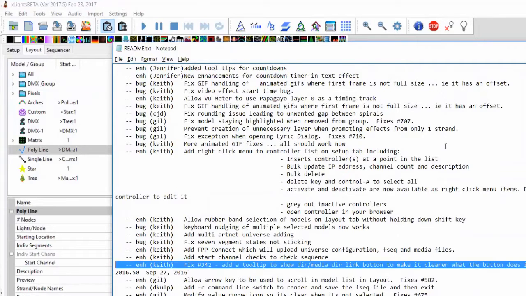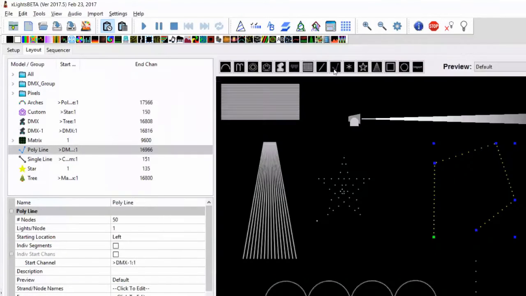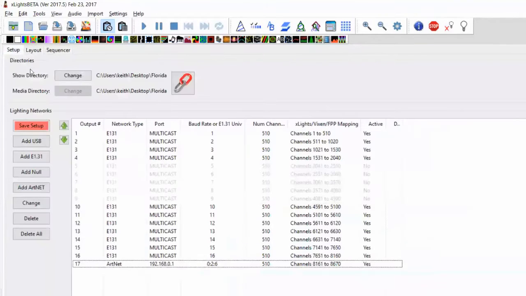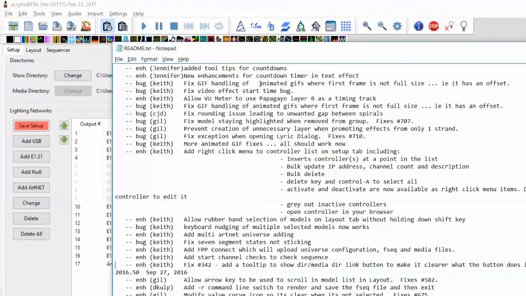Adding a tooltip. I'm sure when you all first started using xLights, does anyone know what the red means versus when it's not red? For me, that wasn't incredibly obvious. It would have been easier if these were broken when they weren't linked and linked when they were. And so now I at least give you a tooltip that tells you what's going to happen when you click on it. That unlinked it, that linked it, that unlinked it, that linked it. So, minor little usability things.